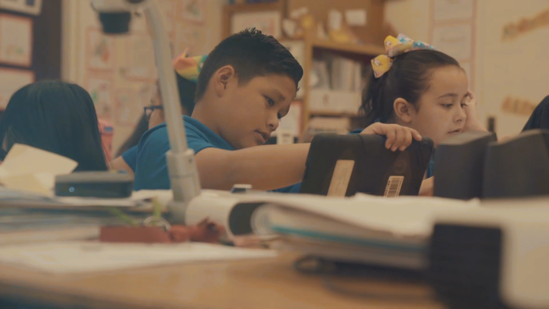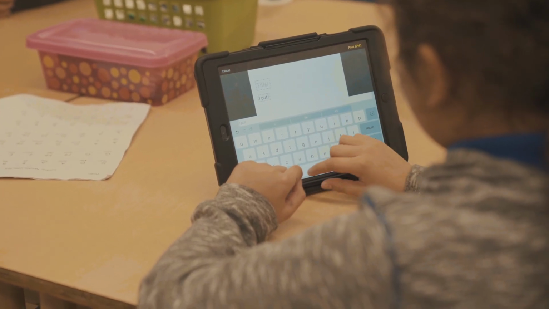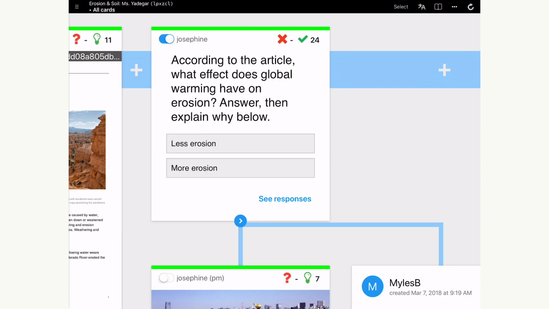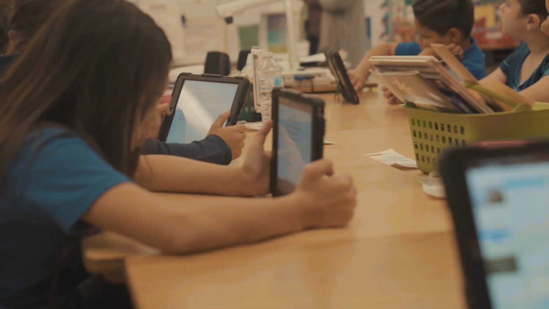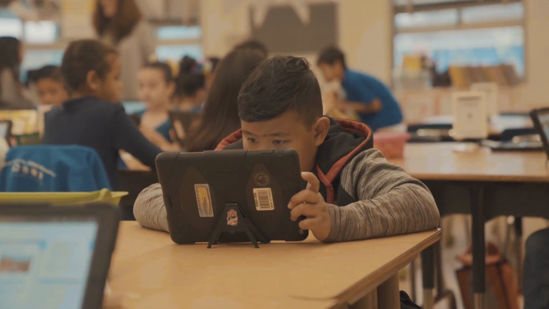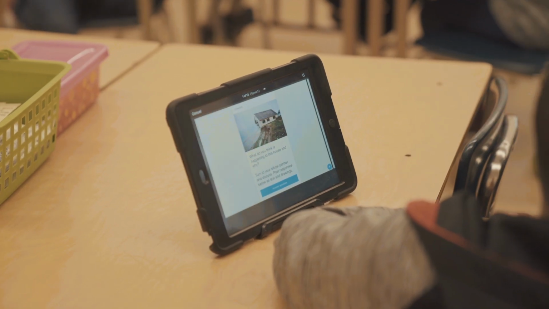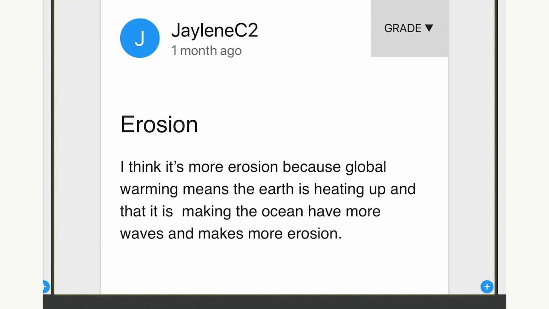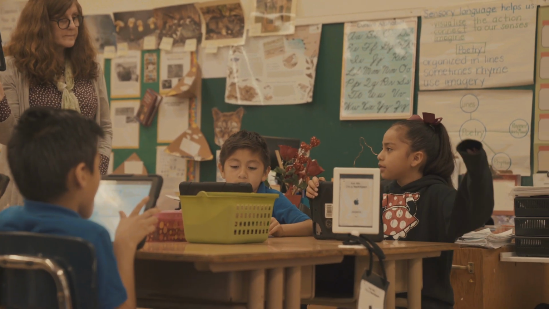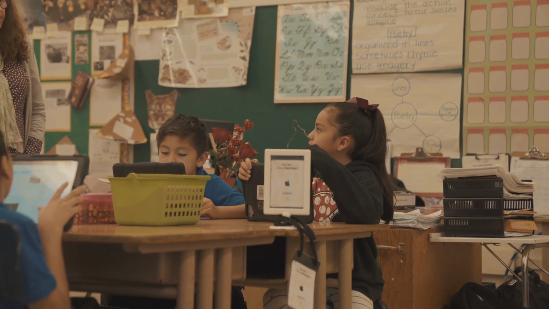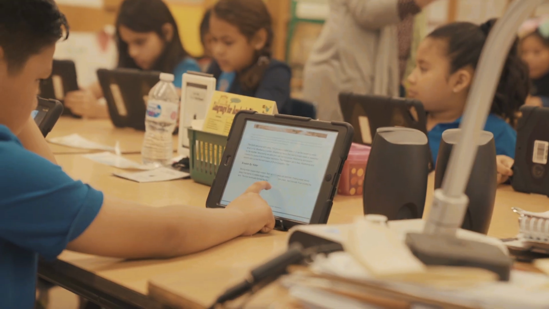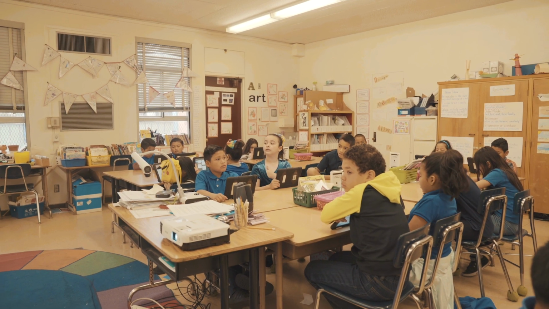Would anyone like to share something that they learned from reading that article? Just a couple of things, something that you learned reading the article. According to the article, what effect does global warming have on erosion? Maybe Jaylene, you could explain it for us better. Would you be able to explain that? I think that it's making more erosion because when Earth is heating up, it's like making more waves.